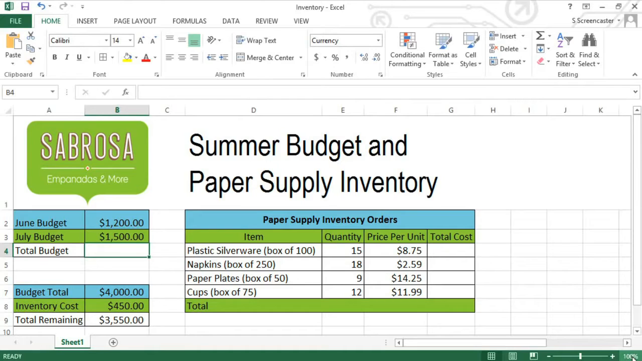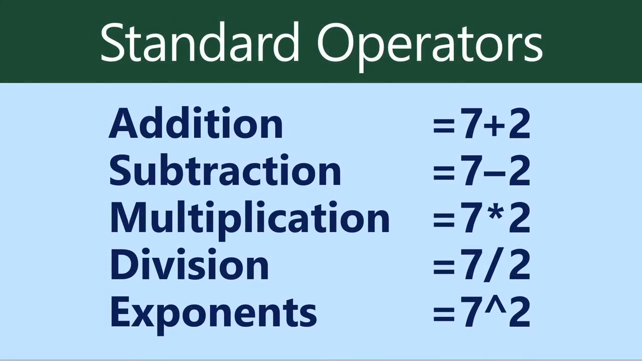Remember using formulas to calculate math problems in school, like 2 plus 2 equals 4, or 2 pizzas times $10 equals $20? Excel can use these same formulas to work with numerical data in your spreadsheets, just like a calculator. Excel uses standard operators for its math equations, like a plus sign for addition, a minus sign for subtraction, an asterisk for multiplication, a forward slash for division, and a caret for exponents.